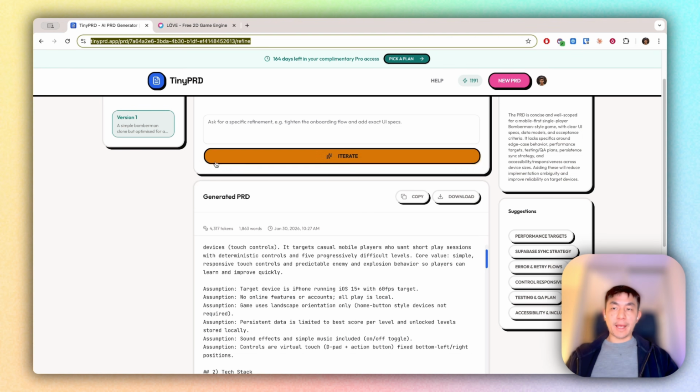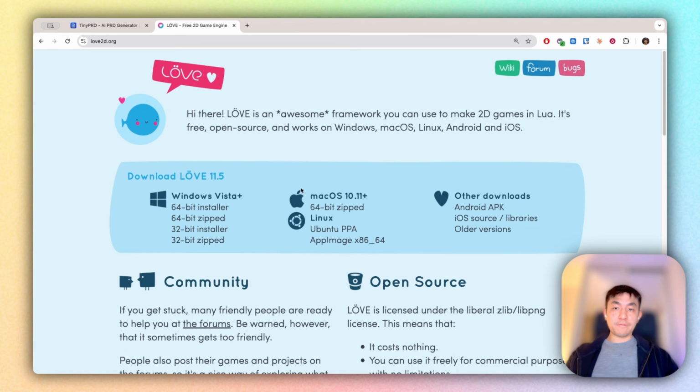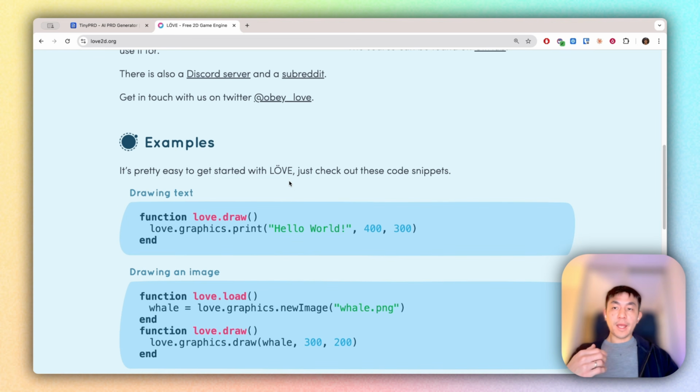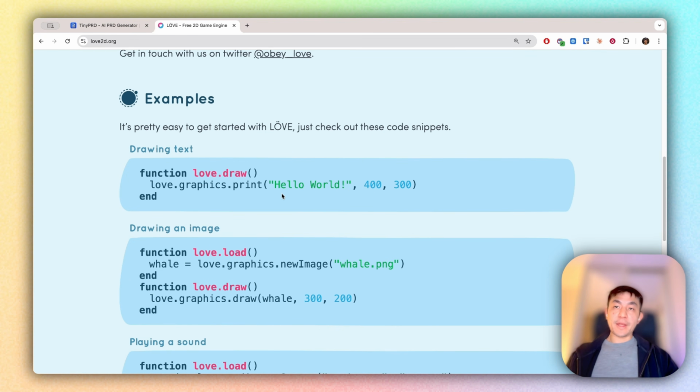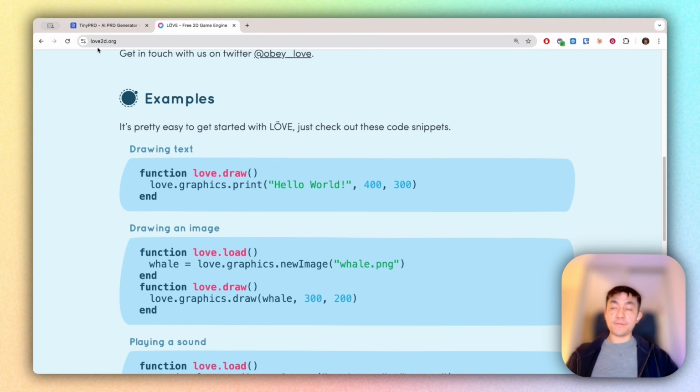The problem that I have here is that I forgot to specify that this should be built using Love 2D, which is a 2D game engine. As I mentioned before, this is a really useful library because you can build it on your desktop and then deploy it straight onto your device. What I found is that it's a really useful framework for vibe coding.